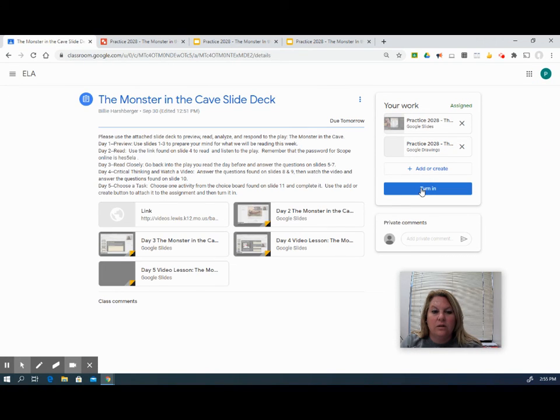When you're all done, go click the turn in button. It'll ask you again, are you sure you want to attach this document? You're going to say yes.